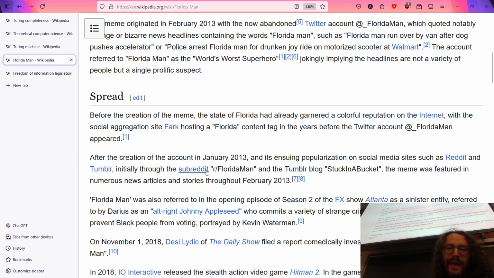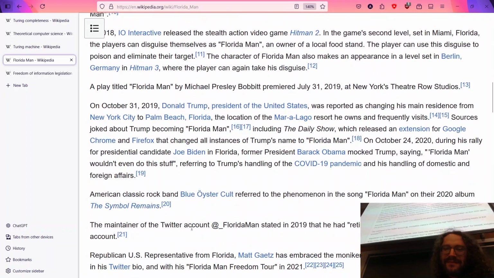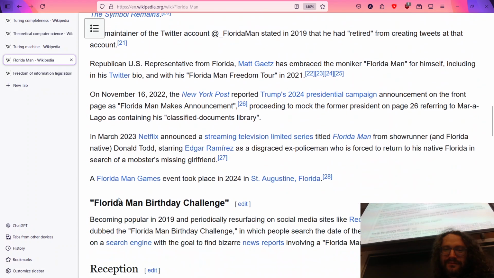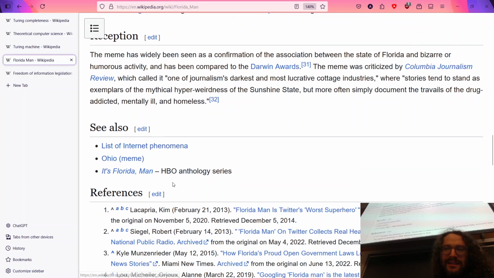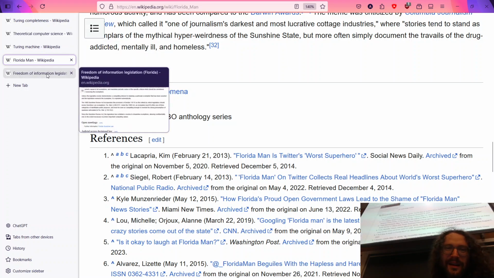But anyway, Florida man is just really funny, and it's just one of those fun memes. There are memes about Ohio as well. Those are pretty good memes.